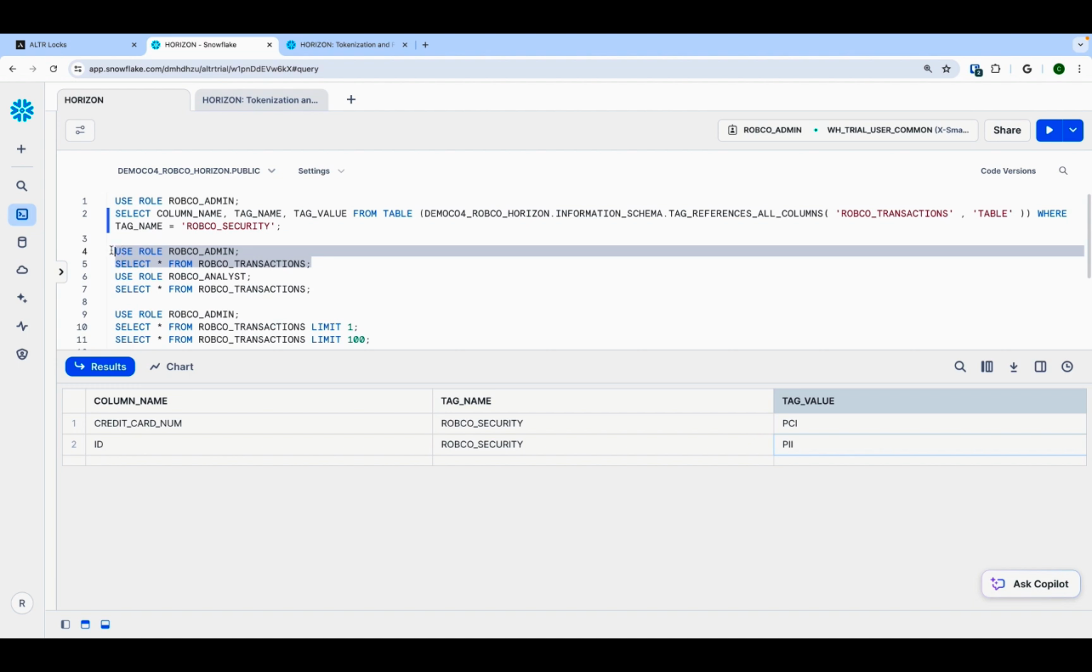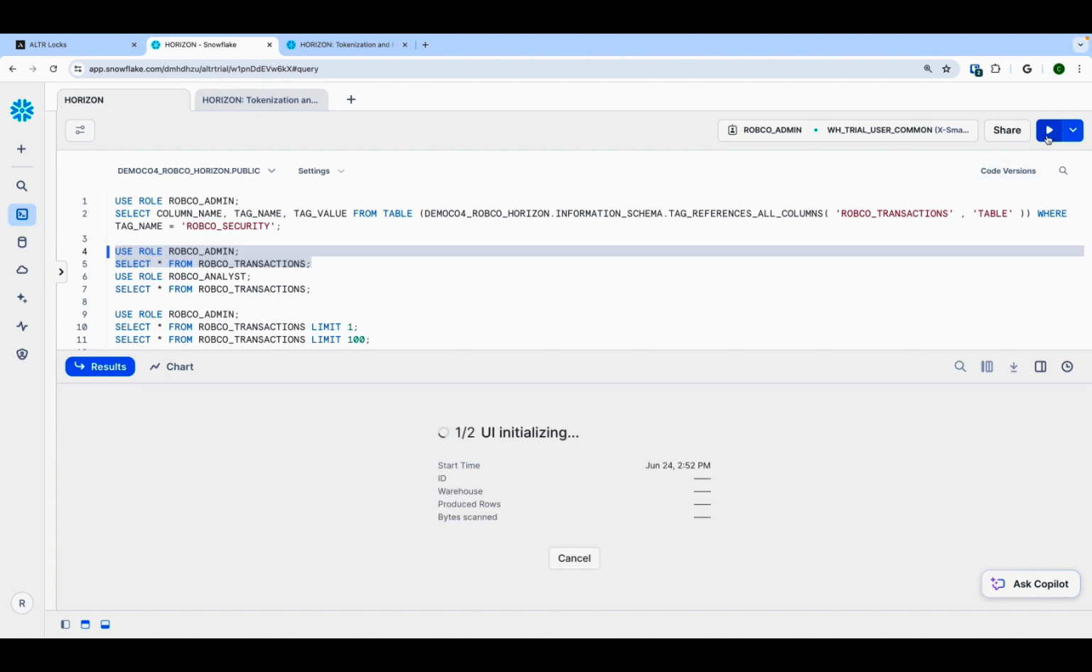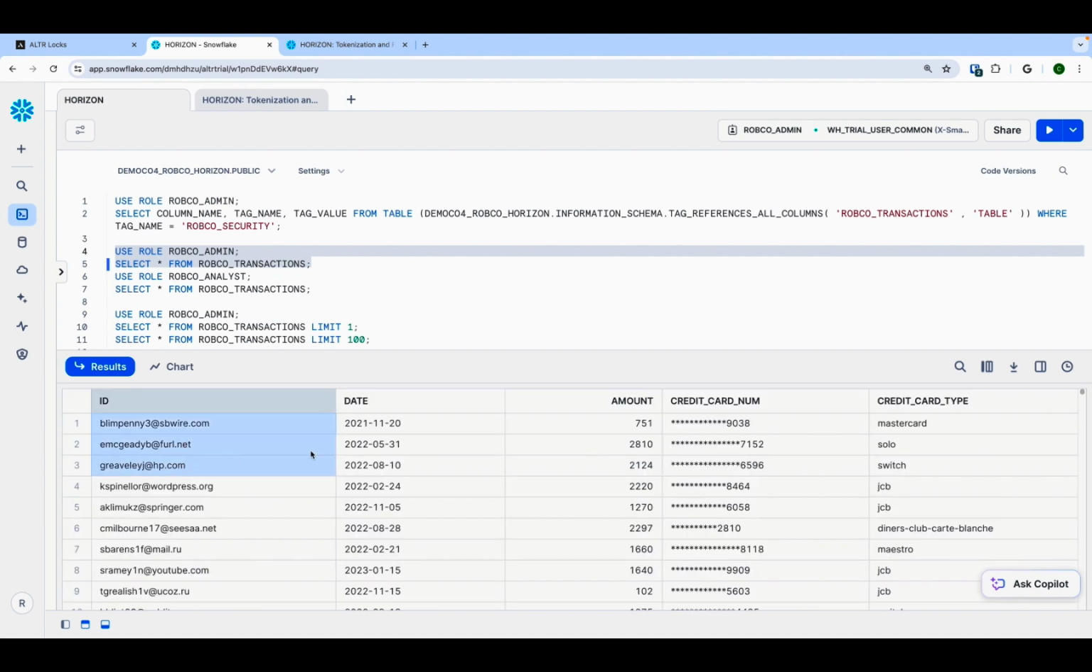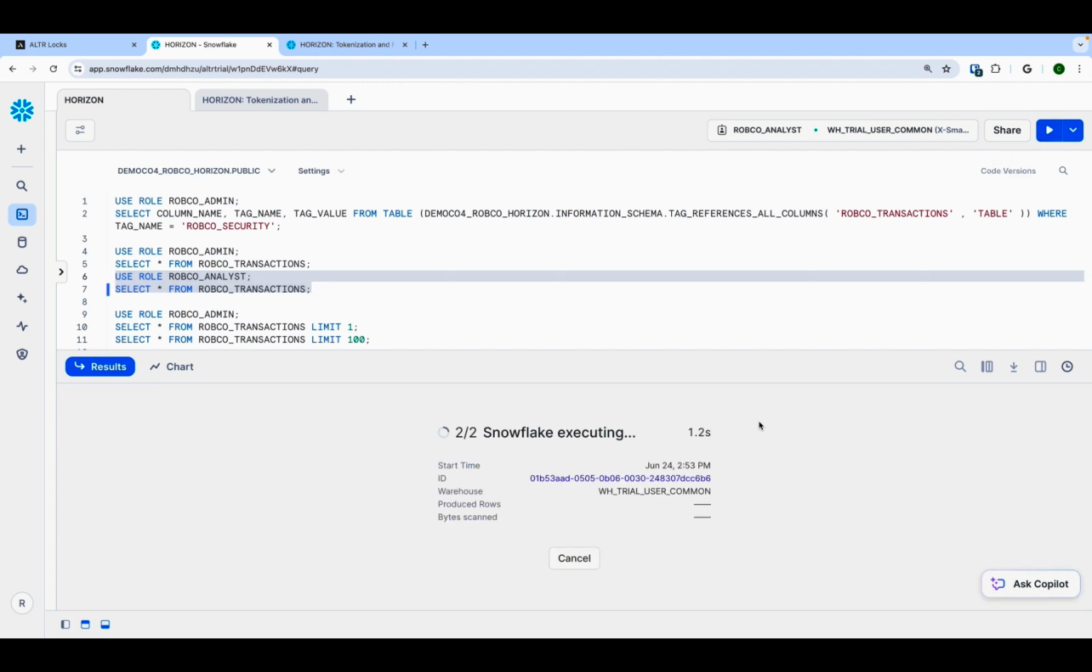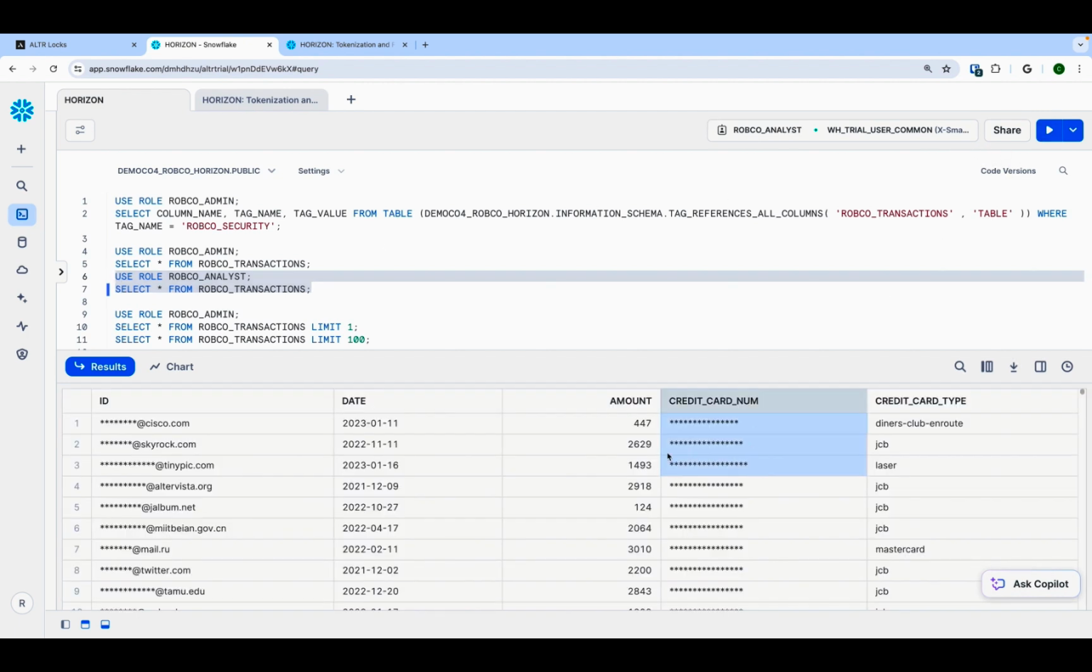Here we're going to access the data in these two different roles. You can see that as we query data as the Robco admin, we get full access to the email addresses and partial access to the credit card numbers. When querying as the analyst, we'll get masked access to credit card numbers and partial access to the email addresses. ALTR access policies and masking are actively enforced as queries are executed for complete security.